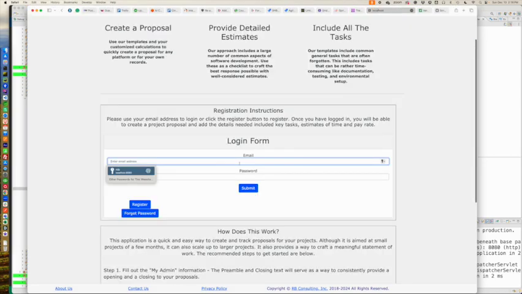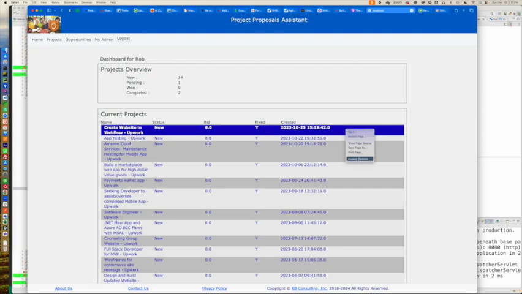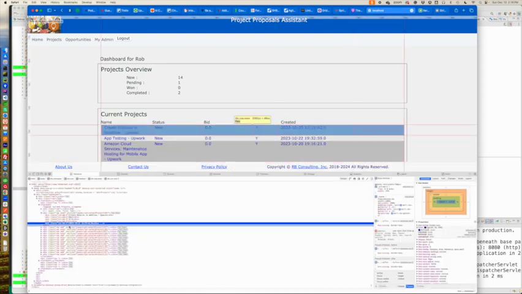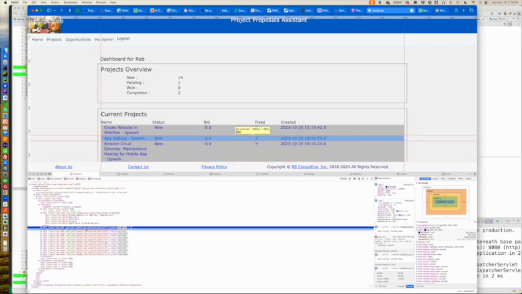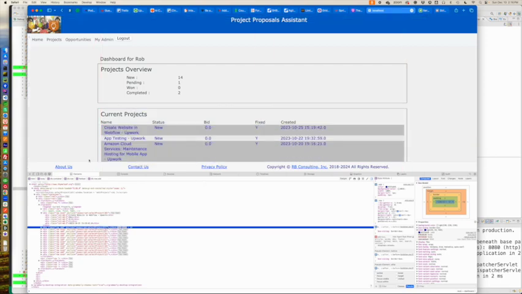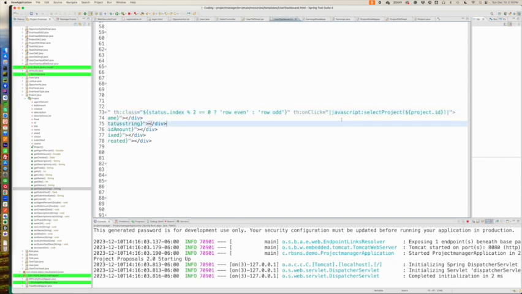So now if we look here, we can see that we've got this on click, and it does a select project and it gives you the ID, which is the ID for that project. So that way we can actually click through. We have an event. Now notice that here we've got these little pipes.